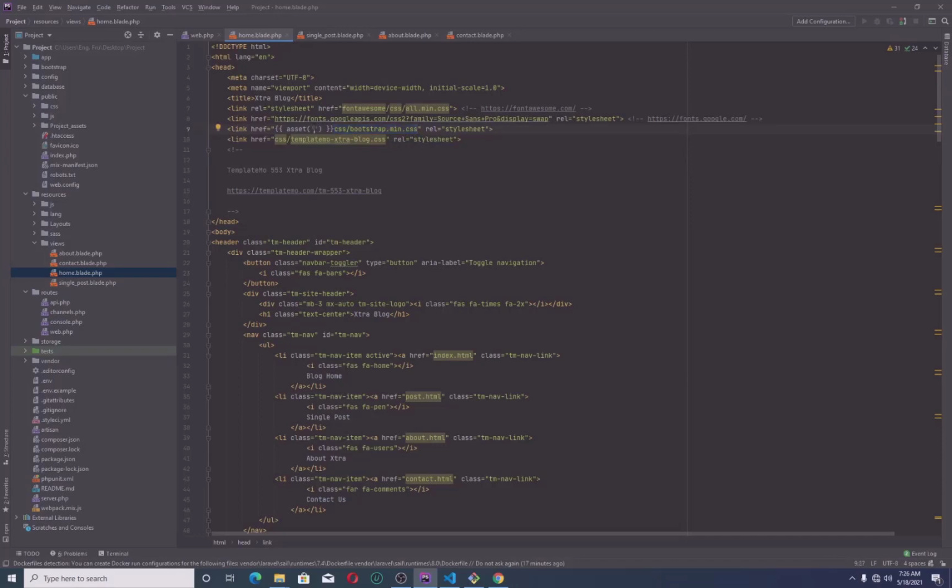But remember we put it in project underscore assets. So which means this asset function is going to return the path of this public folder. So which means when you enter the public folder, look for project assets slash all of this thing we copied here. Okay, so just delete this one.